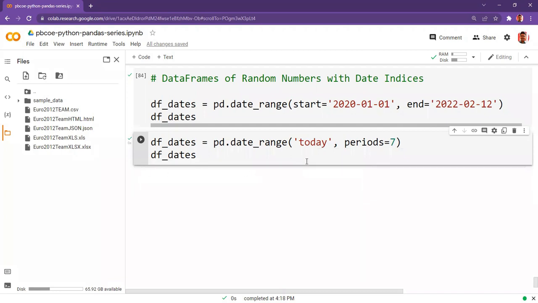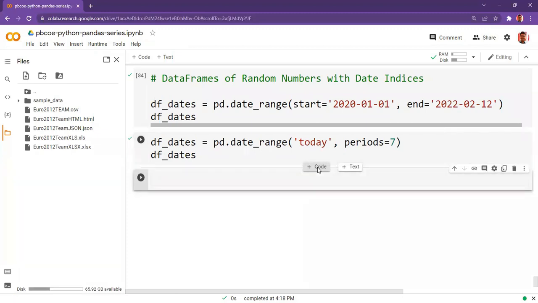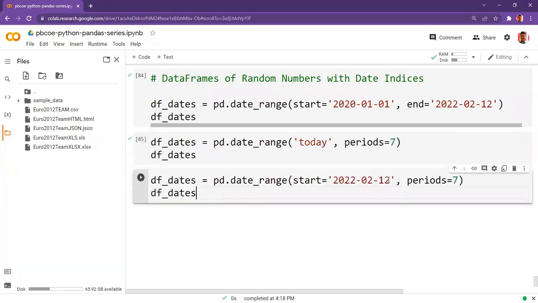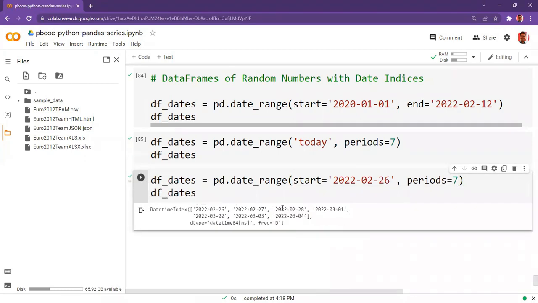So my data frame is now comprised of these values, which we are using for our different operations and other things. In place of today's date, I am writing a date, and I am running this one. Exactly like the previous one, I am getting 26, 27, 28, first, second, third, and fourth. So again, my data frame is created with the help of this.